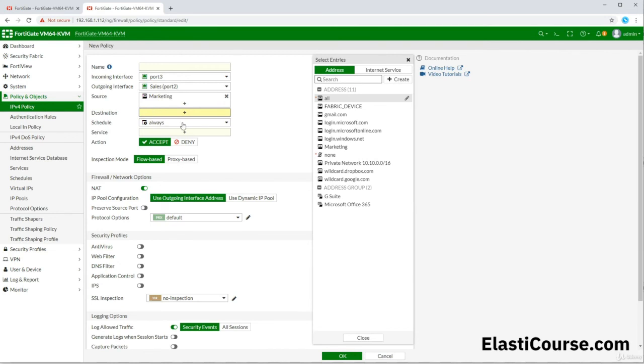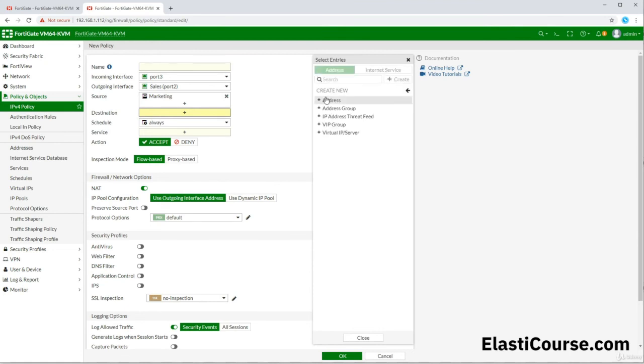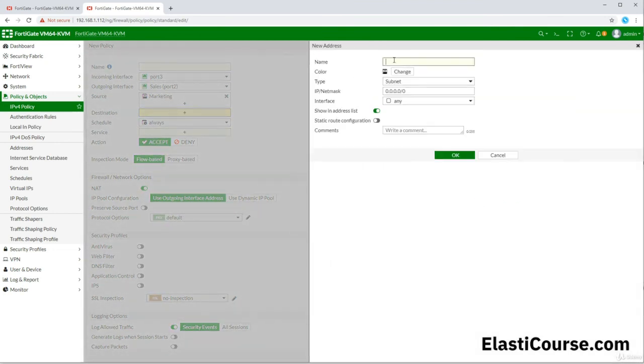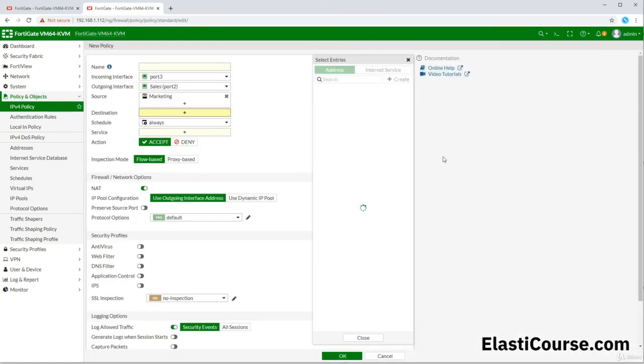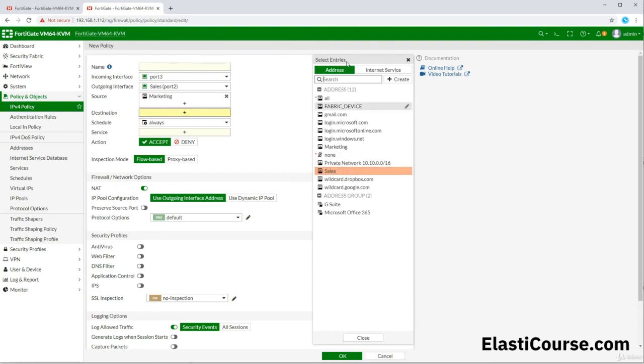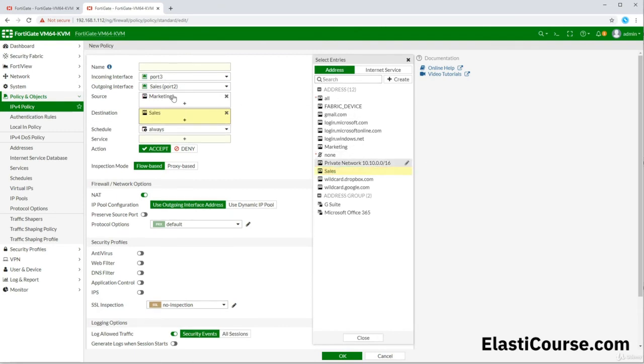Now the destination will define what it is allowed to talk to. For port 2, the sales department, we are using 10.10.100.0/24. So I want to create an object for this as well. Give it a name. This will be my sales department IP ranges. And for their subnet, I want to add it in here. This way, I have both my subnets defined as addresses. So the marketing team is allowed to talk to the sales team.